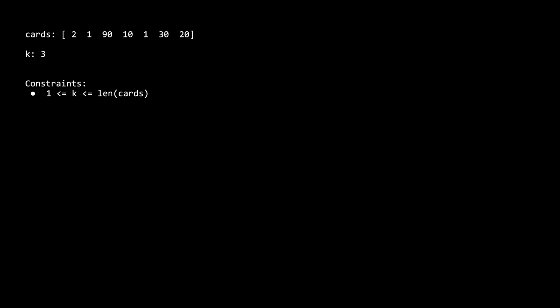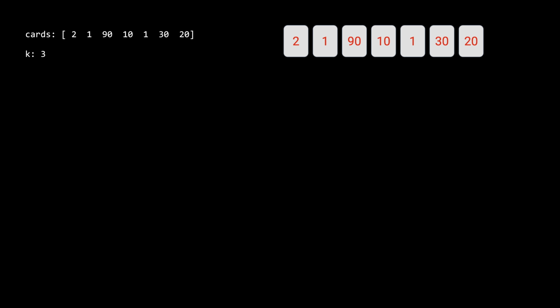You are guaranteed that k will be at least 1 and less than or equal to the size of the card deck. Your goal is to return an integer, which is the maximum amount of points you can get by choosing k cards. So let's look at this example here.